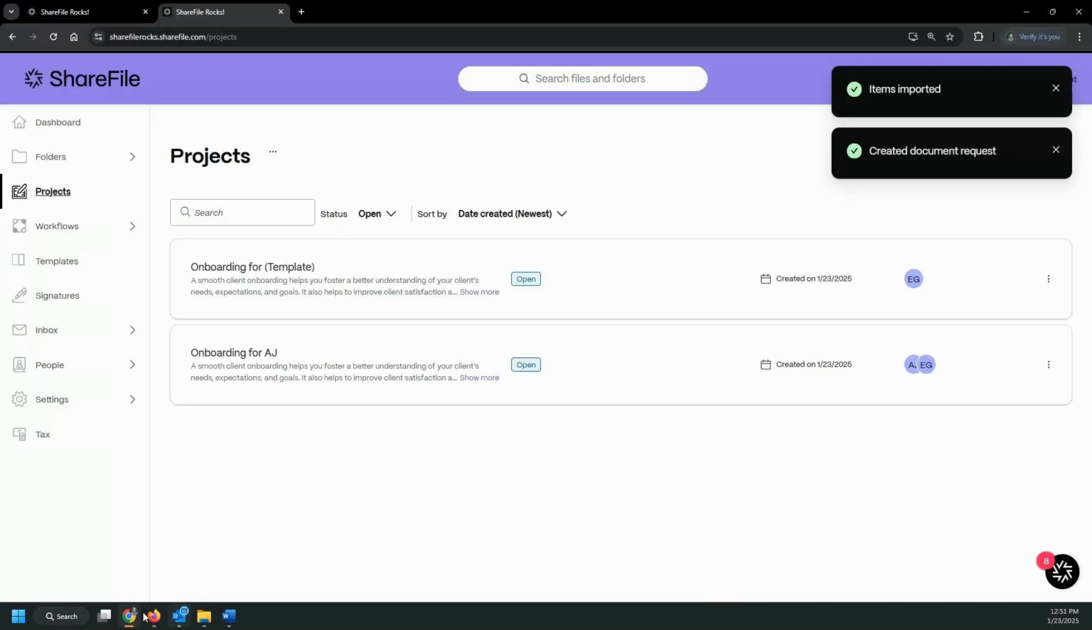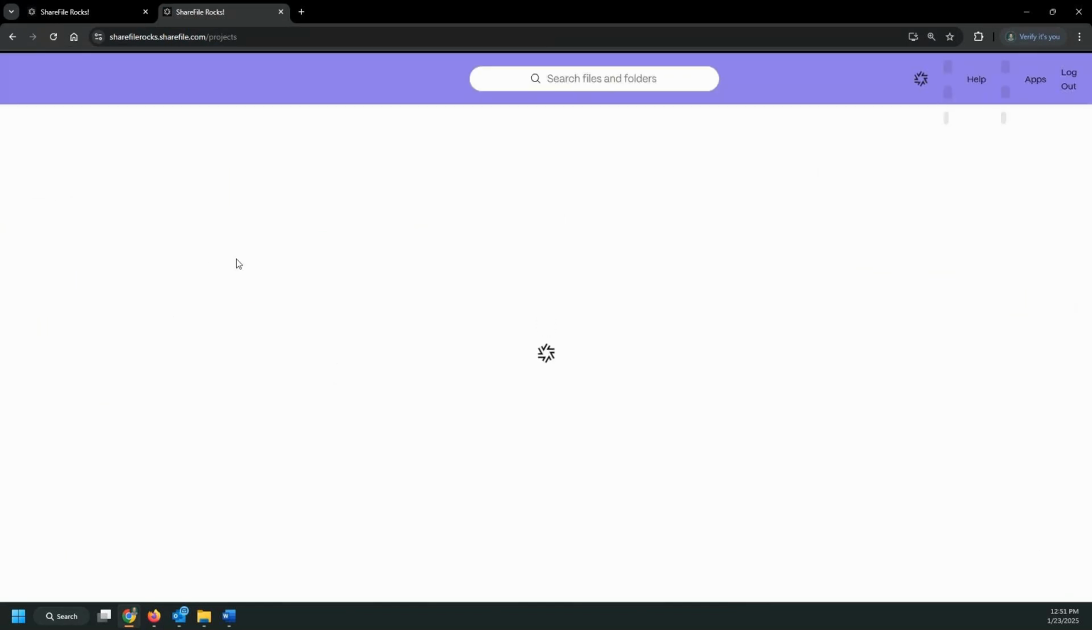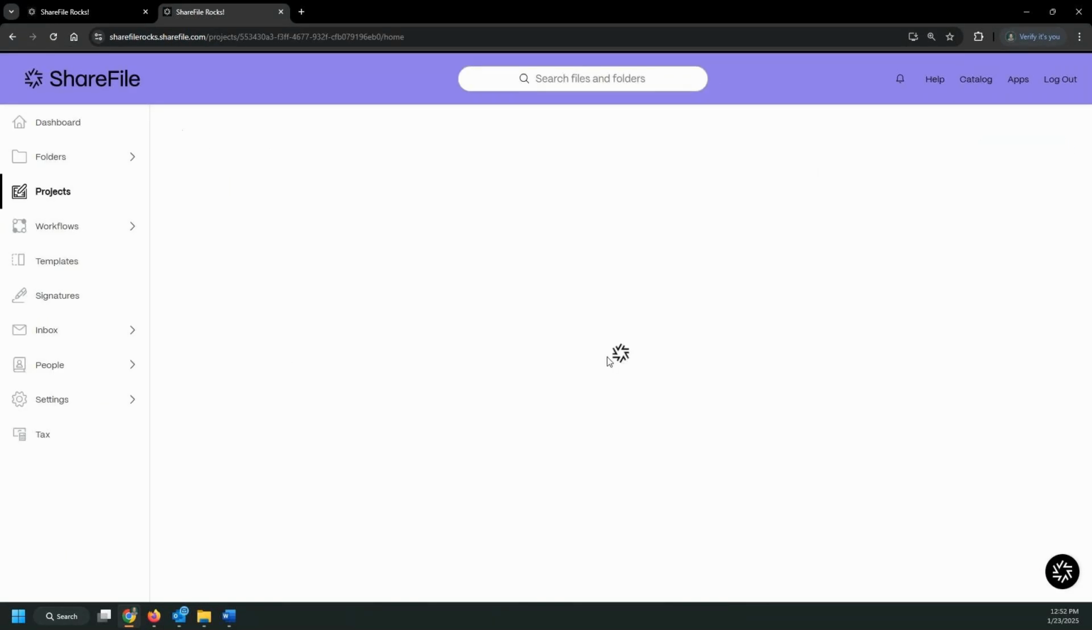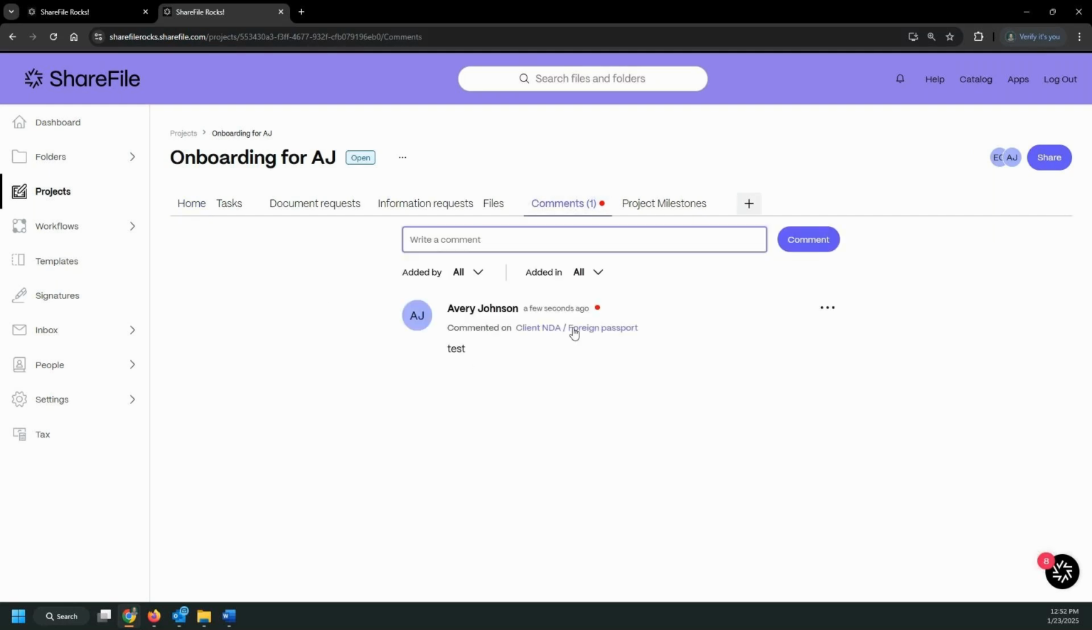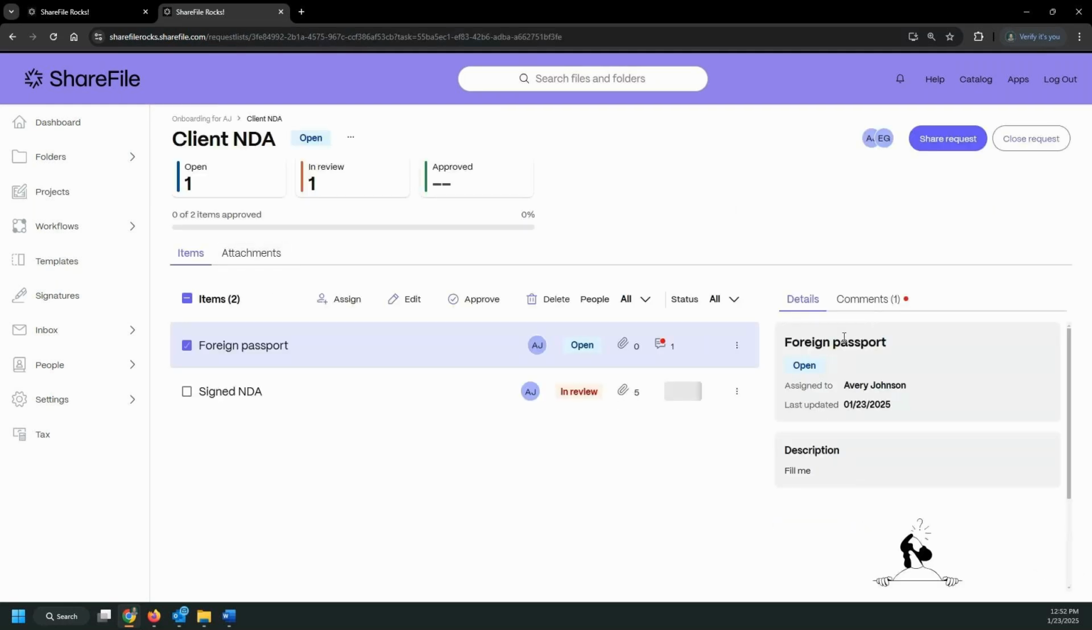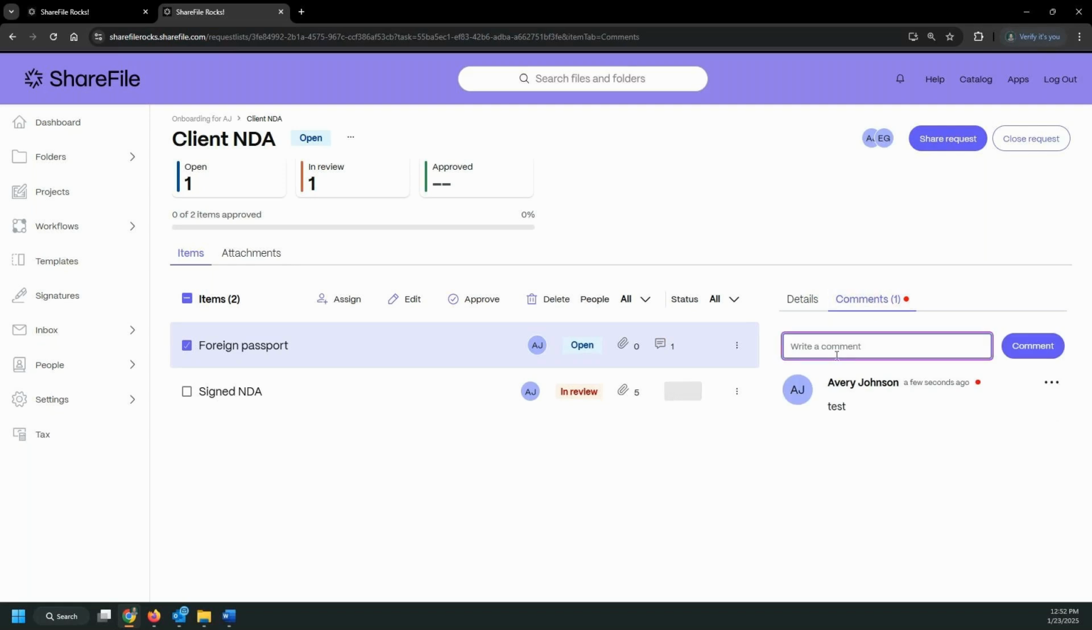Hopping back over to the employee side, they would receive an email notification, but for the sake of time, I'll just jump into the project and we'll see when I'm here that there is a notification box here. So it's directing me to this line item. I can review the comment, I can respond back. So really great all-encompassing feature from diving more into that document workflow.